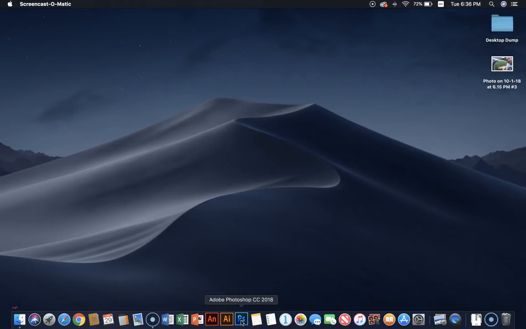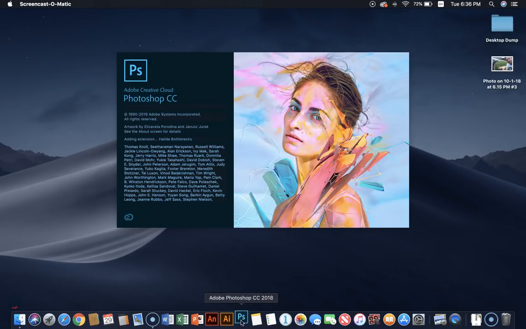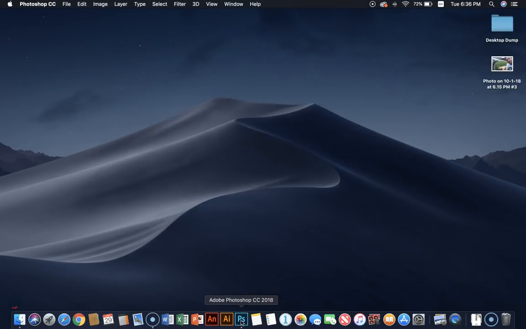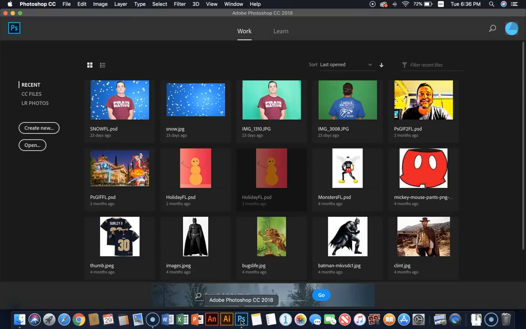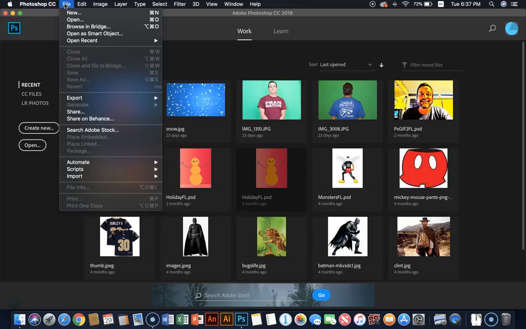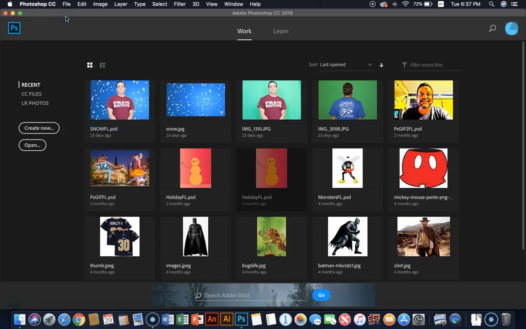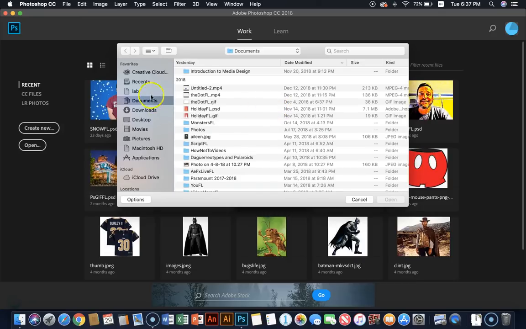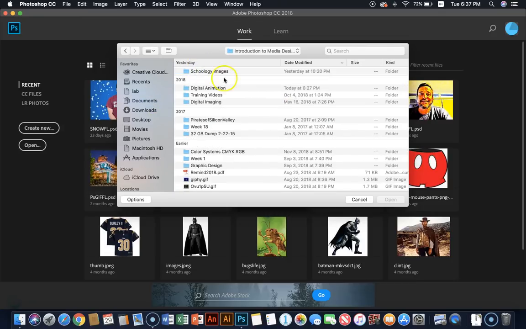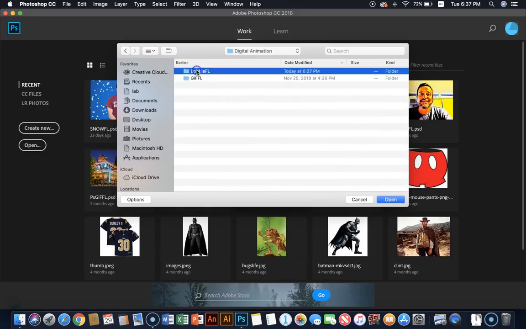and go to Photoshop CC 2018. We're going to use Photoshop to select the head and save it as a PNG file, and then select the body and save it as a PNG file. So I'm going to go File, Open. I want to open that image, and I'm going to go to my documents and to my folder where I've got my image of Marilyn.